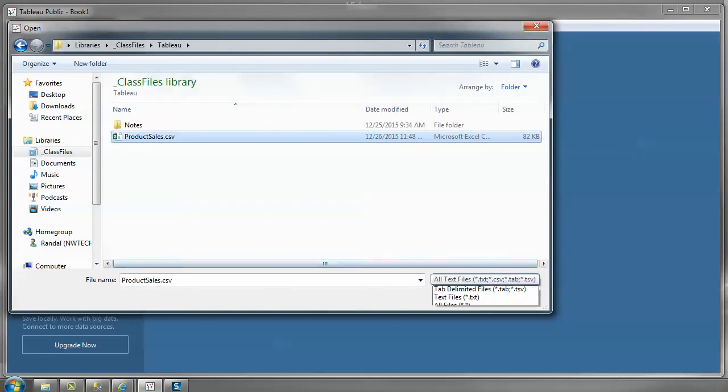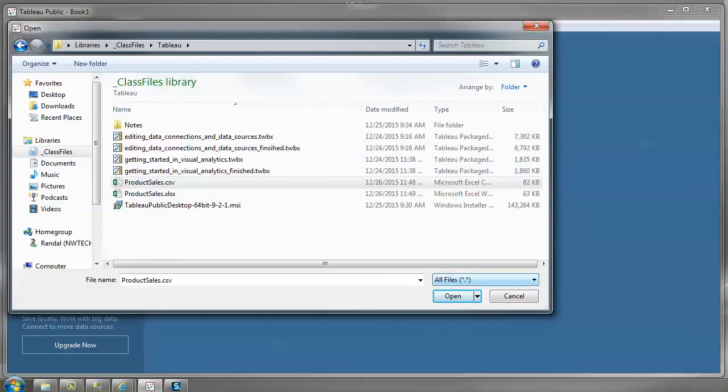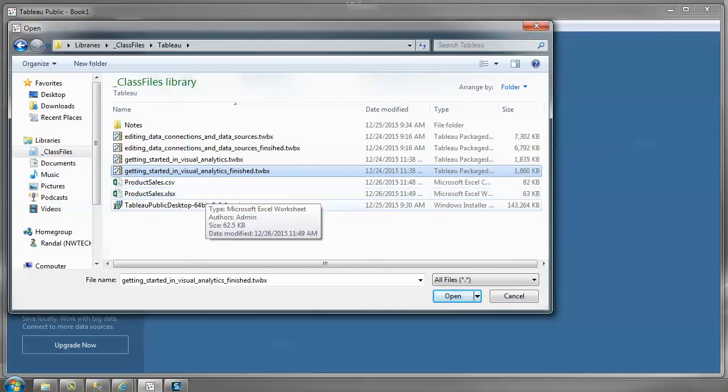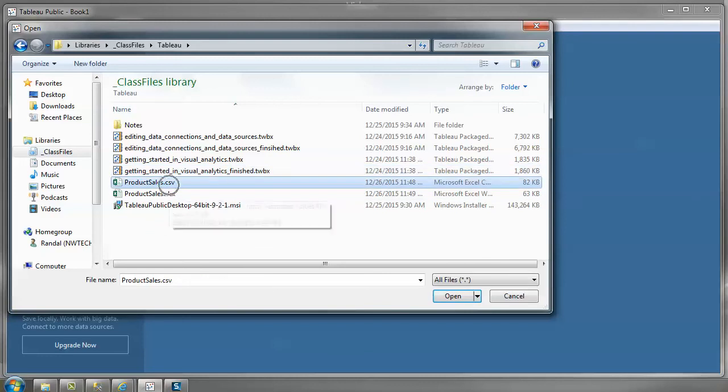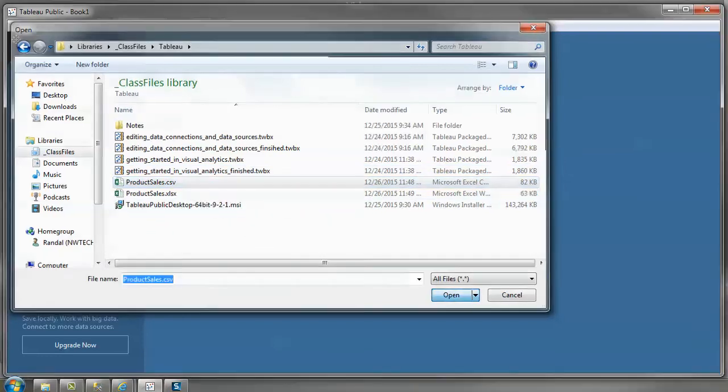The fact that you can't see the Excel file is just because this drop-down box here is not showing all files. These other files in here, such as the extract files, that's Tableau workbook extract files, they are demonstrations that you can get from Tableau's website. They have a lot of learning videos up there on their website. Anyway, we're here for the CSV file, so I'll go ahead and select that and say open.